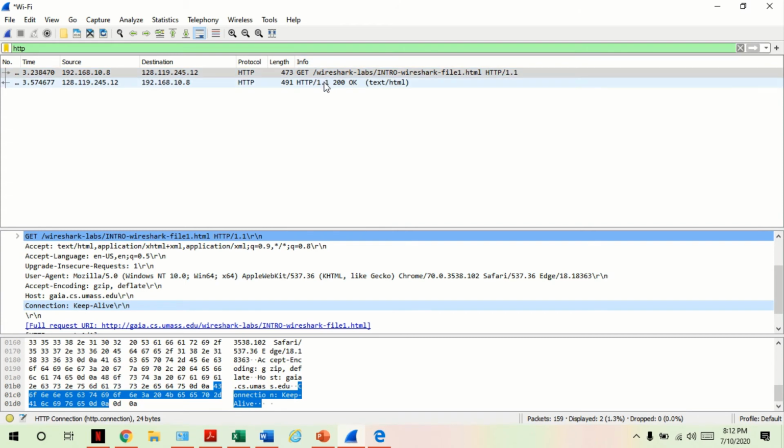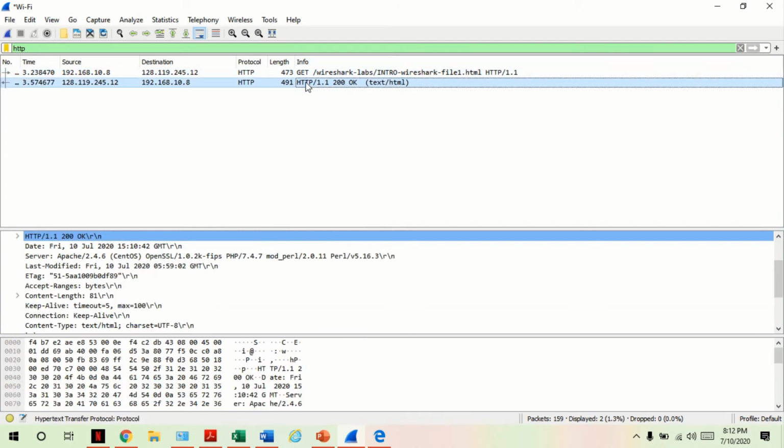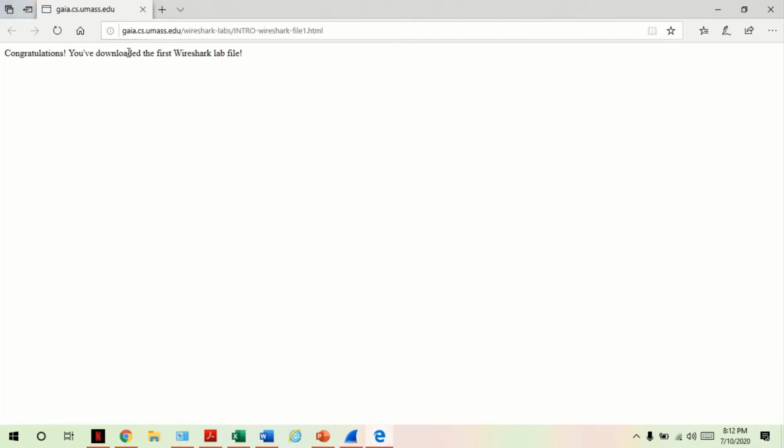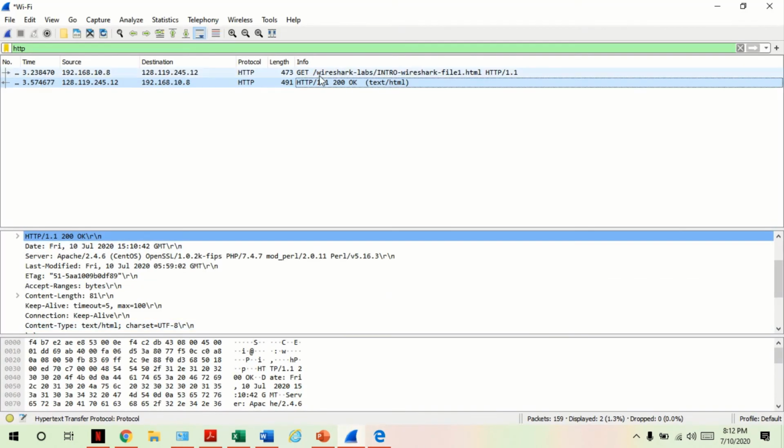Okay, now this is the response message. The response message has, first, the version of the protocol, and then it has the code, and the last one is text. So you can see here the object has been displayed successfully. The code is 200 and the message is OK. This is the request and response message.